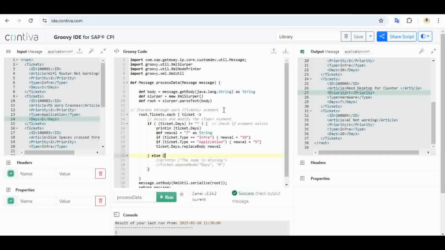Okay, now the second part is over. My script is working fine, so now I save this file. This file I will copy paste in my iFlow. Okay, now I will open the iFlow and use it.